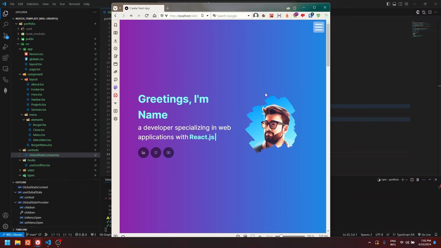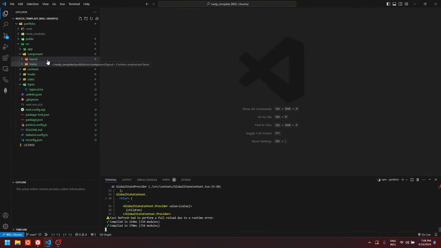So let's dive into the code again. I made some small changes to the project structure.